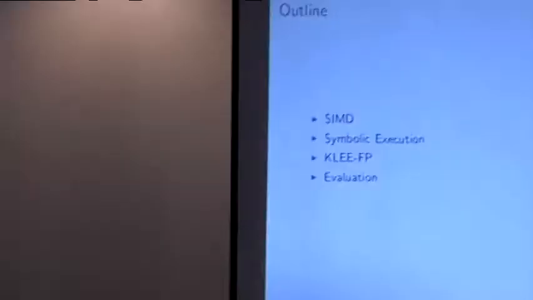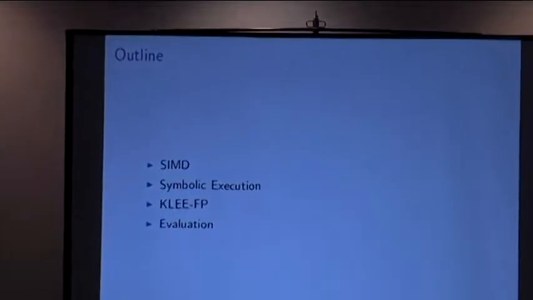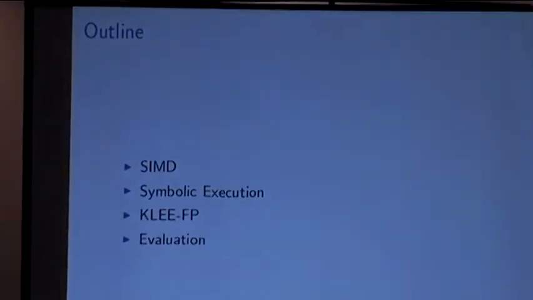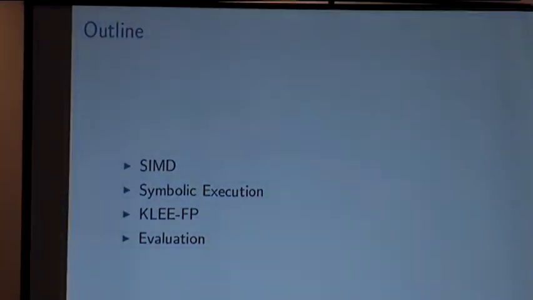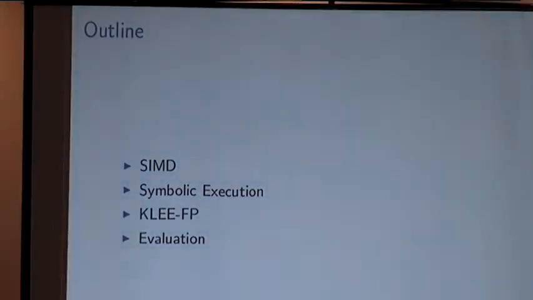So today I'm going to first of all talk about what SIMD is, then give an overview of symbolic execution, talk about CLEFP, our extended version of CLE. Then I'll talk about how we evaluated our technique using an open source computer vision library which contains SIMD as well as scalar implementations.